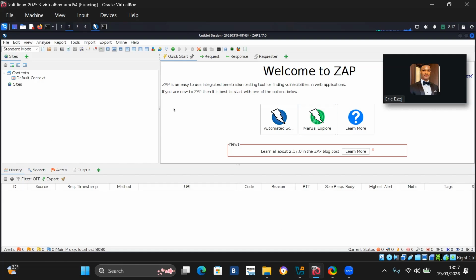Once you're here, step two, you're going to select automatic scan, which is this one here. You can decide to run an automatic scan, or you can decide to run a manual scan, which is more advanced. Maybe in our next training, I'm going to teach you how to explore manual scans, because this one is more advanced. But this one is for beginners.